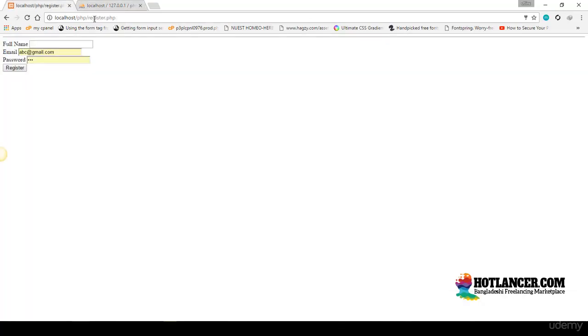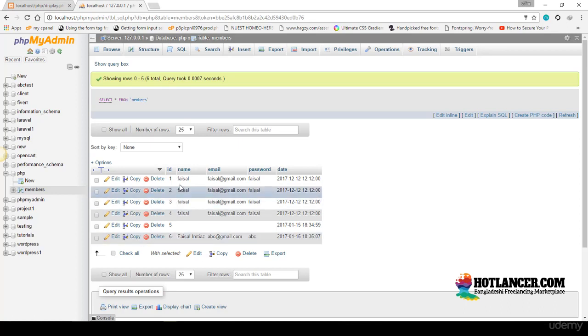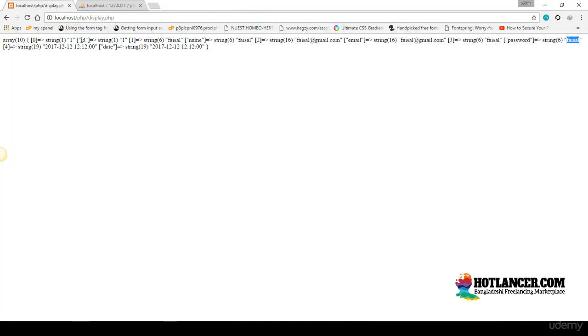Okay, now display.php and hit enter. You will see the data is coming from the database. The name is actually Faisal. The email is actually faisal@gmail.com. The password is actually Faisal. So the data is coming from here. It is actually displaying the first data. You can see the ID is equal to 1 here as well.